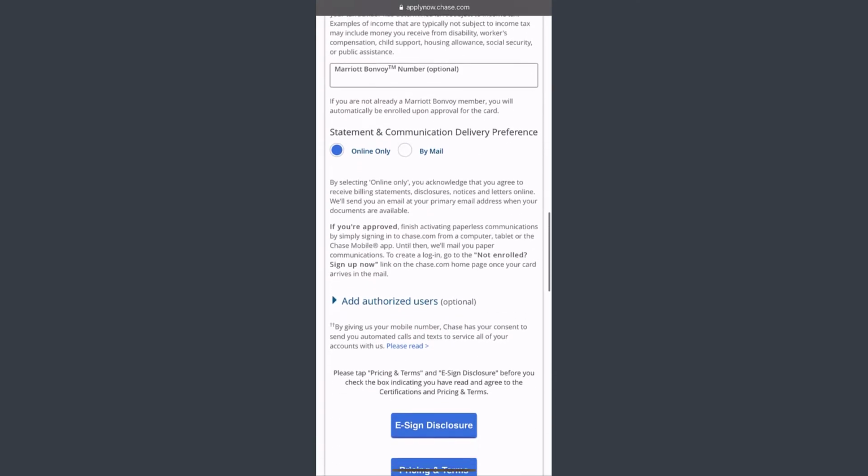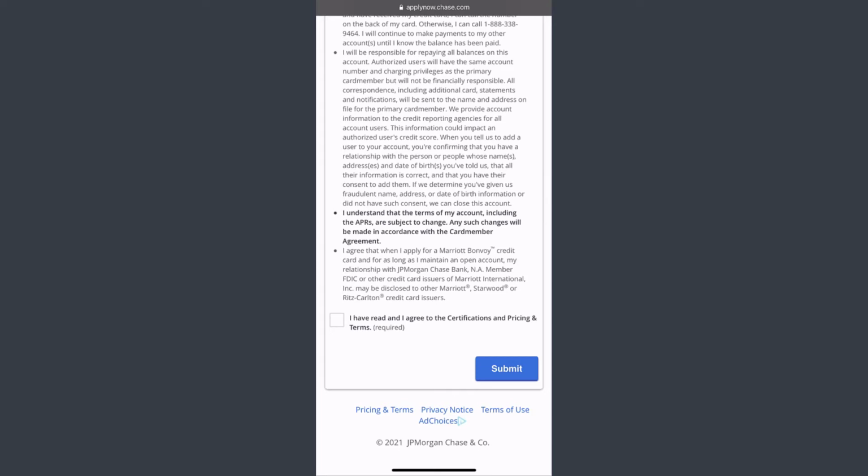And once you've filled out all of these details, scroll down and then agree to the certifications and pricing and terms. And once you've done all of those, if you tap submit, you will have successfully applied for Chase Bank's credit card, and then Chase Bank will review your submission. And there you have it, you have successfully applied for Chase Bank's credit card through your mobile device.